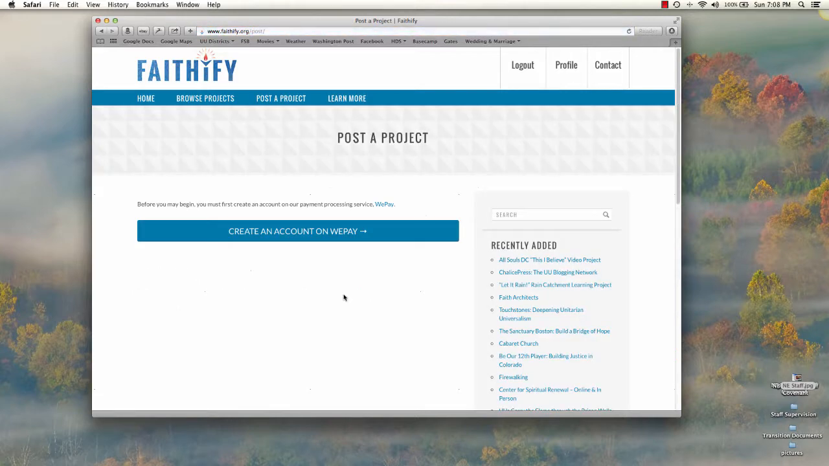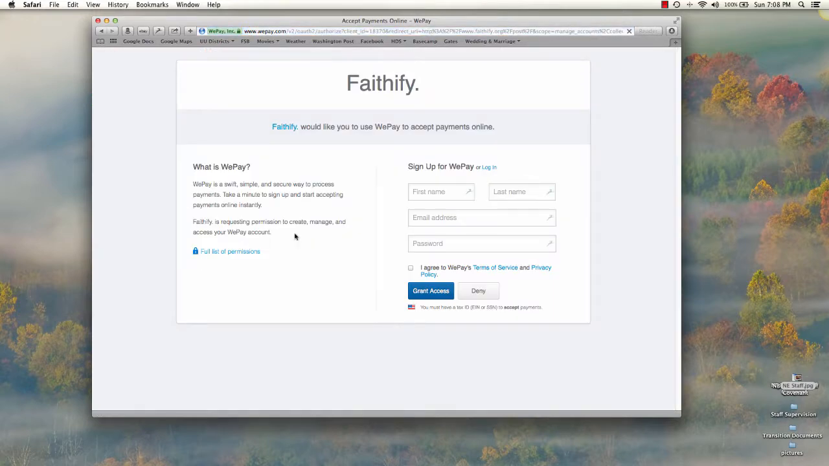The first step on your journey to posting a project is to create an account on WePay. WePay is our payment processing vendor. It's an external third-party vendor, but we have a relatively seamless integration of WePay with our website. And so you need to create an account with them so that they know where to put the money when the time comes.